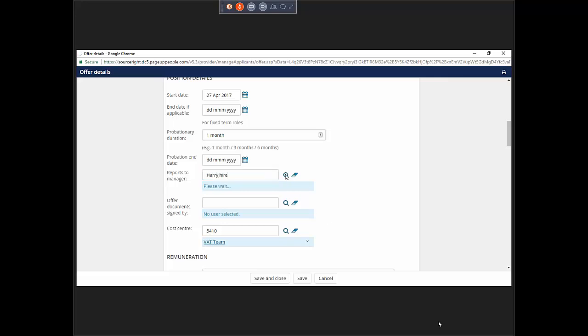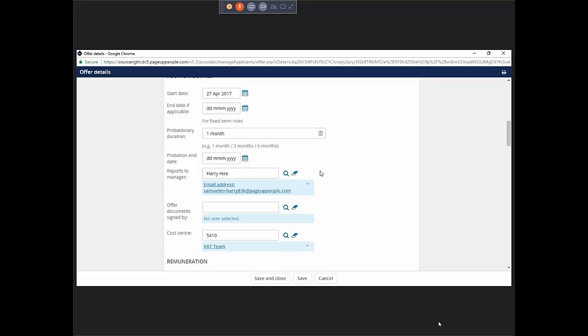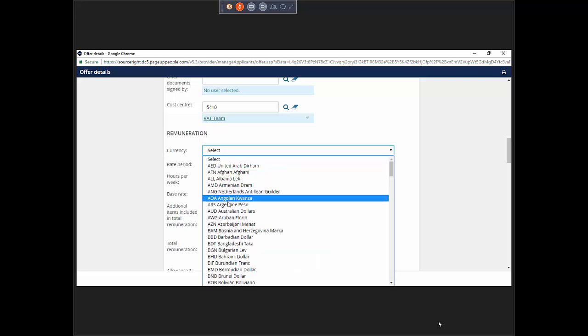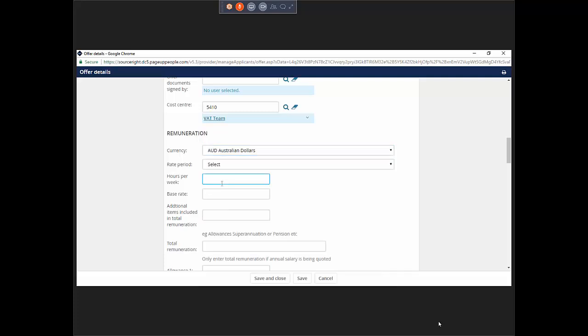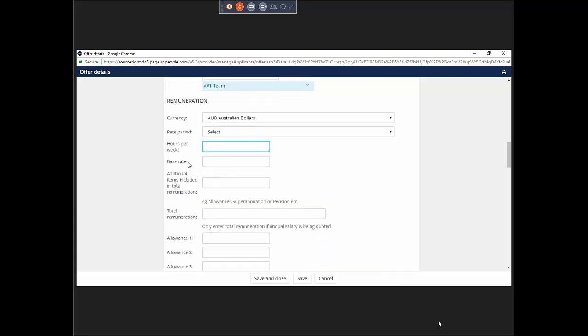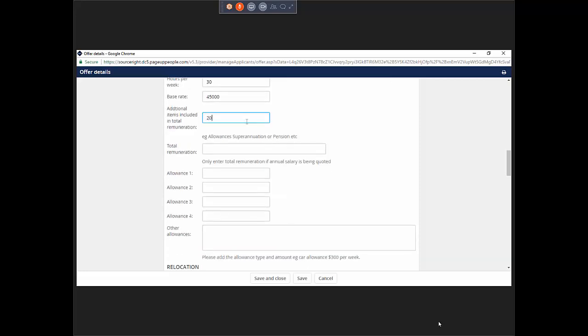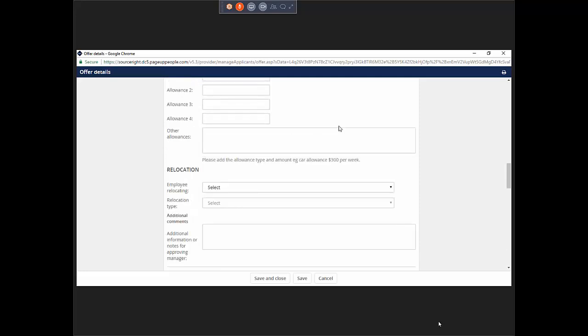So a lot of this we can fill out as we go. Put Harry Hire as our manager again, since he's been so trusty so far. But there are a lot of fields here, again, similar to the job card, different type fields. There's a drop-down list. There are free text fields. A lot of different information can be captured here. So let me just put in a couple more. Base rate can be 45,000. And some more additional items. Actually, there we go. Cool.